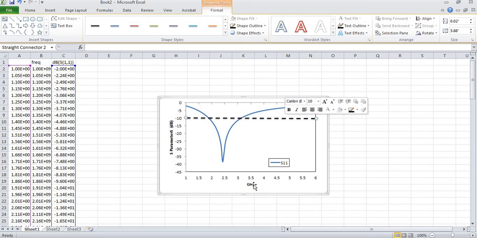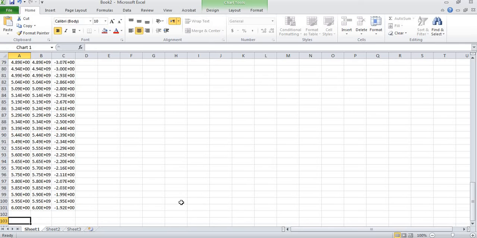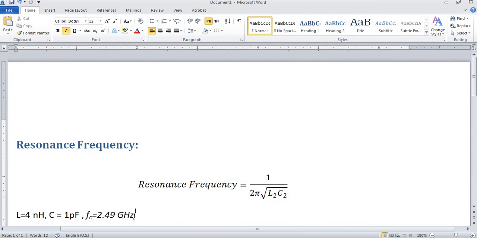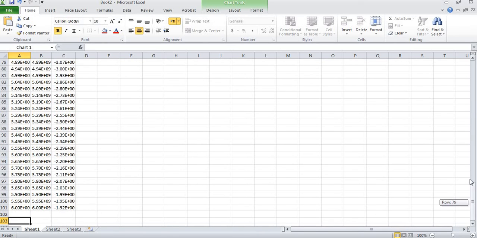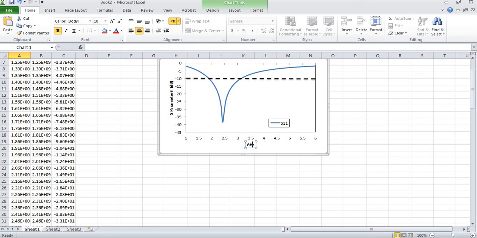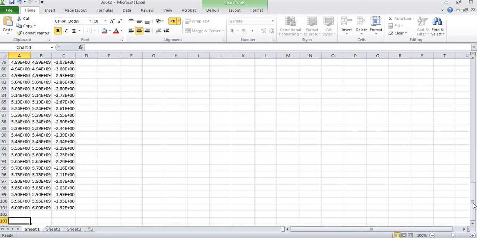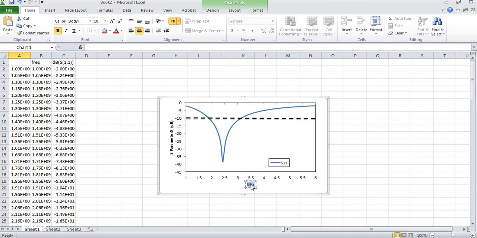So now you can see, okay, I just wrote gigahertz, but I want to write frequency over here, because frequency is in gigahertz. So now this is ready.